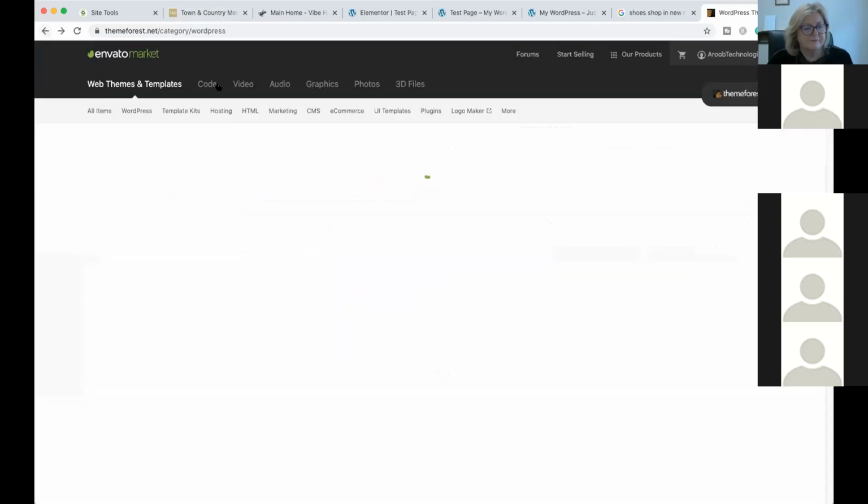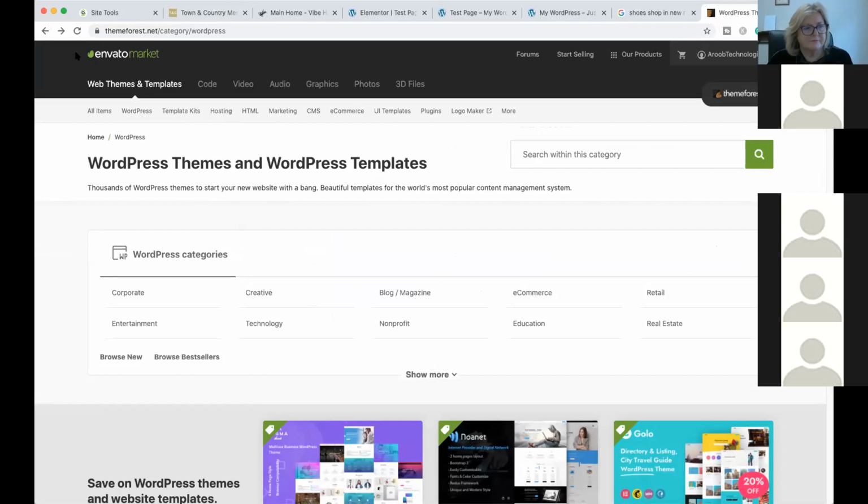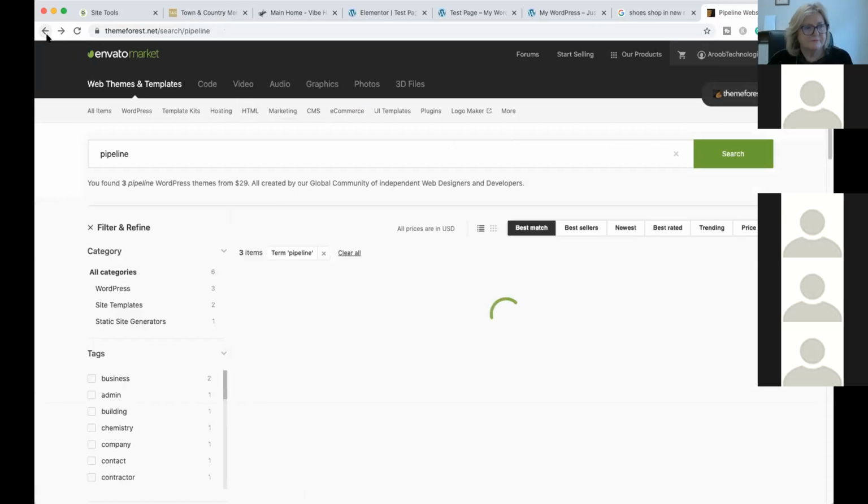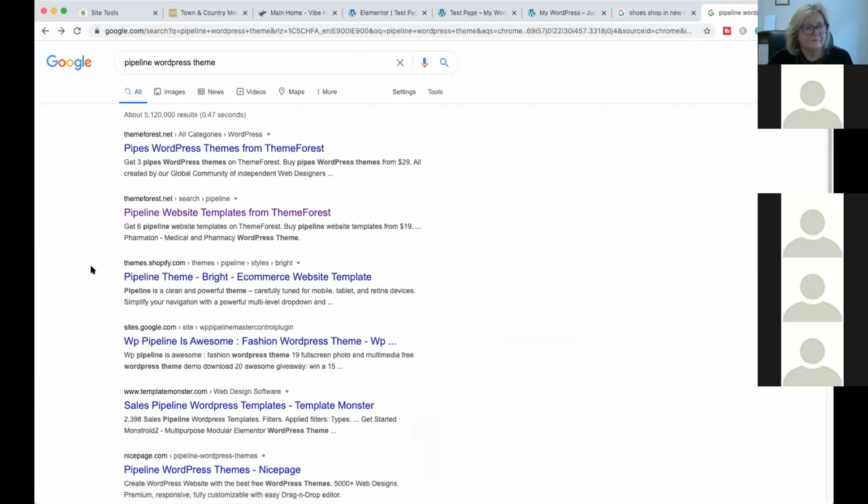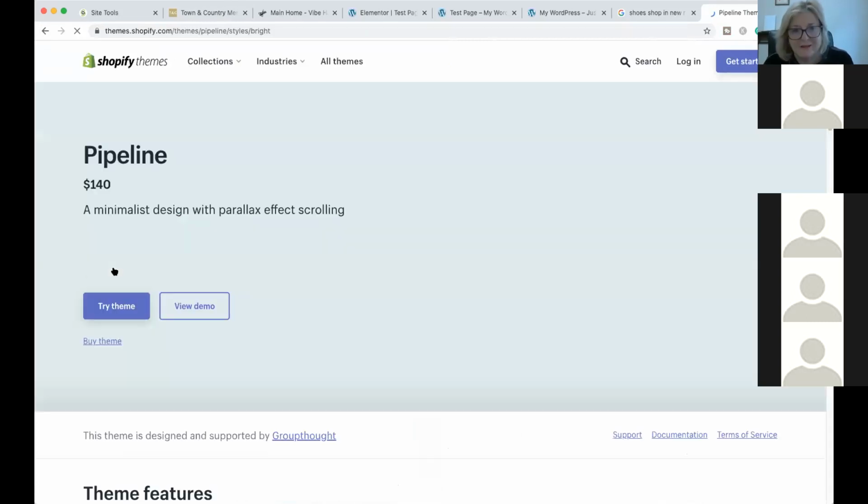I don't see it. So this is ThemeForest. This is one of the software marketplaces we always use. I mean, I never went to any other place. This is the best thing. But I see here, is this not on Shopify? Yes, it is. Oh, okay, Shopify.